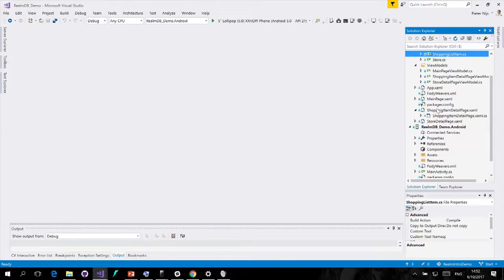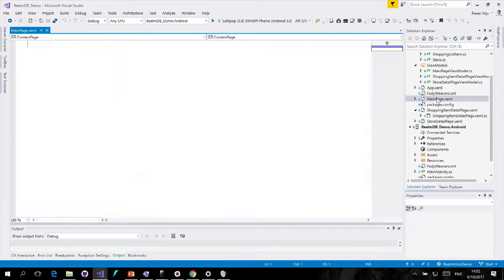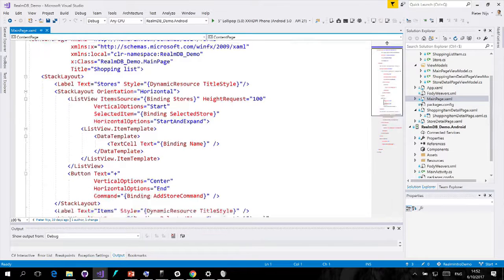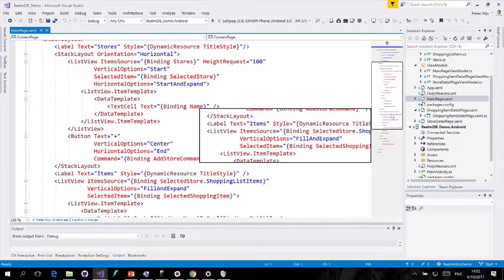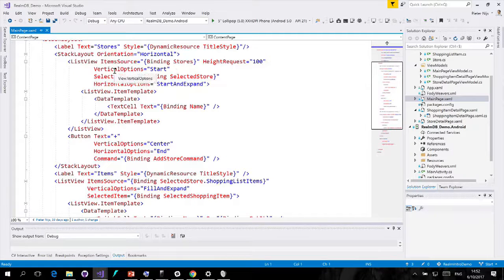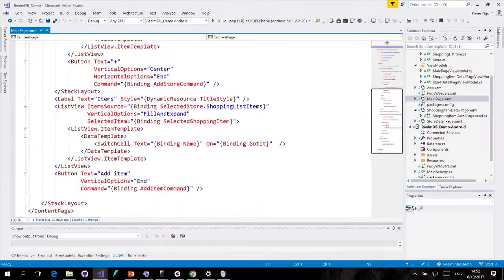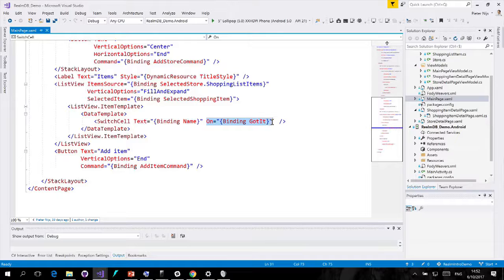So if you take a look in the UI, you'll see here I'm just doing classic data binding. Nothing fancy here. My top list view has its item source bound to the stores property of my view model. I've got a selected item which I bind to a property. I've got my cells with some binding in it, the flag that I bind on the toggle in my cell, and a button with an add command. So nothing fancy here, in fact.